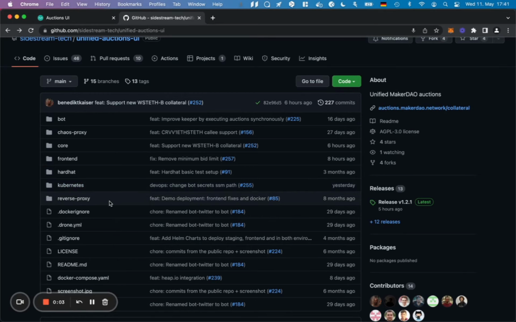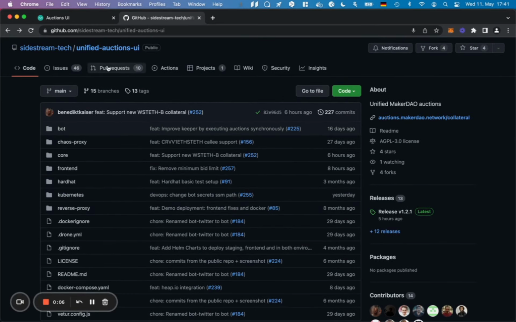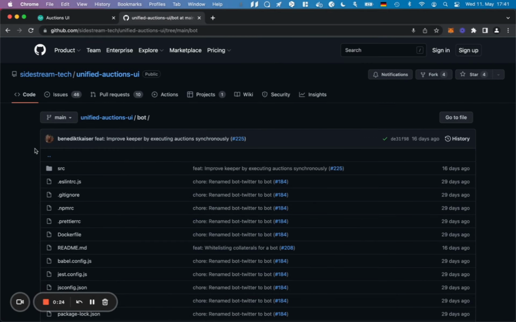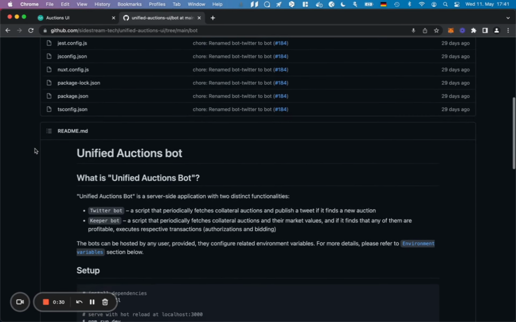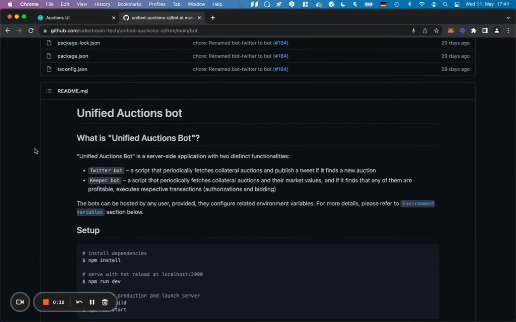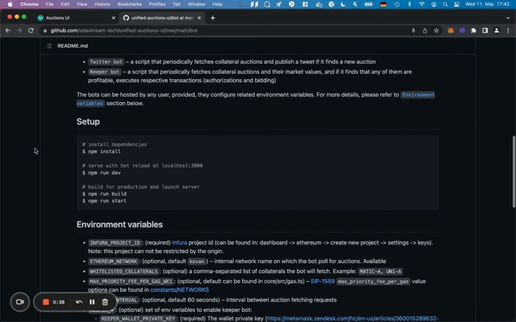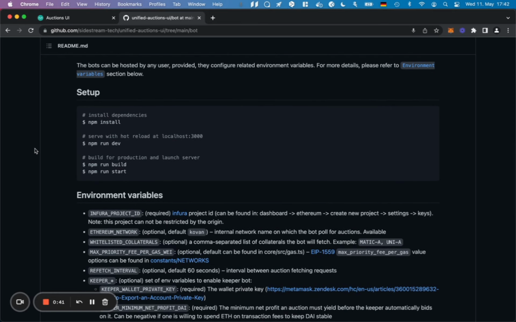Our Keeper implementation can be found within our open source repository, Unified Auctions UI. The main idea from the beginning was to have this modular approach with a folder that actually contains the core logic and can serve both the UI that I just demonstrated, but also the Keeper implementation, which can be found in the bot folder. I'm not going to spin up the Keeper now as part of this demo, but refer to the README of this folder, where all of the information on how to set up the bot and what environment variables can be set in order to configure the bot can be found.